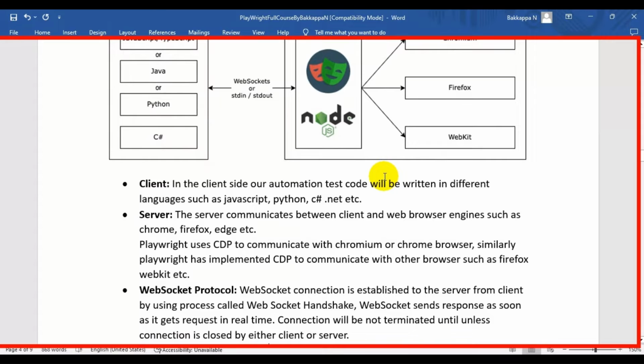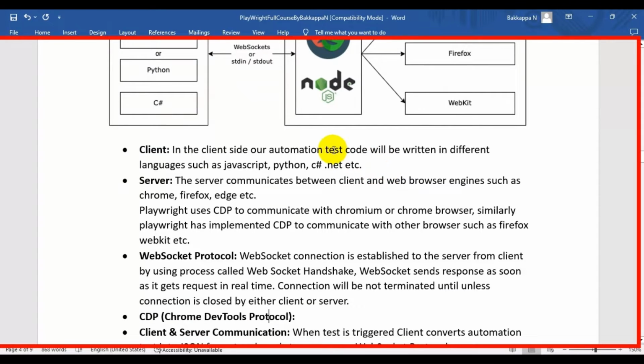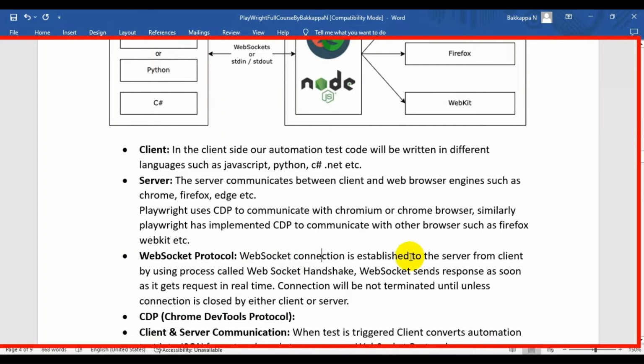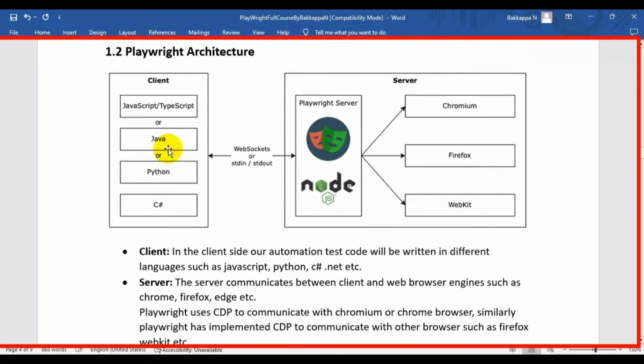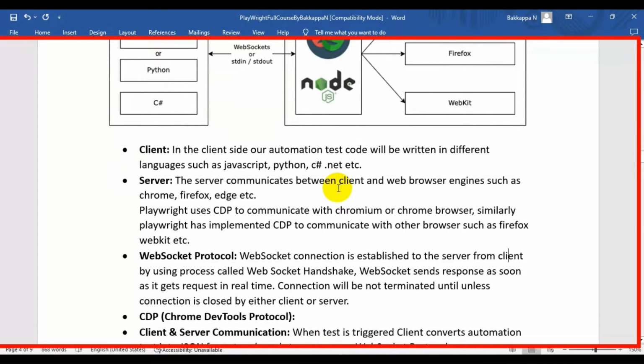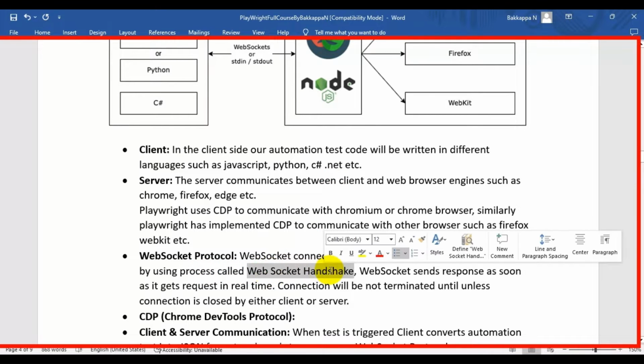And let's look at the next point, that is the WebSocket protocol. So basically, a WebSocket connection is established to the server from the client. If you look at this particular diagram, the client will establish the WebSocket connection to the Playwright server, where the connection is established by using the process called WebSocket handshake.